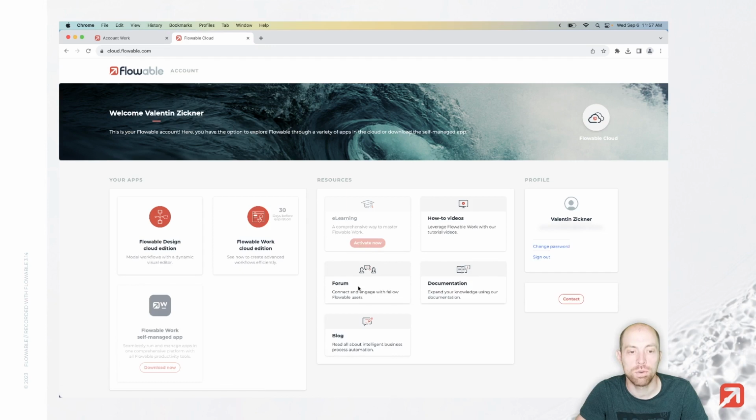Now I press Start Now, which redirects us to the landing page of Flowable Cloud, where we have three different sections. We have our apps. We are going to look at those soon. We have resources, where we have an e-learning, which we can activate, a how-to video section, and those how-tos you already found, since otherwise you wouldn't watch that video. A forum where you can ask questions, for example, when you have issues with starting your enterprise trial. The documentation where you can go to, as well as the blog. And then in the last section, you have the possibility to change your password or log out from your cloud account.